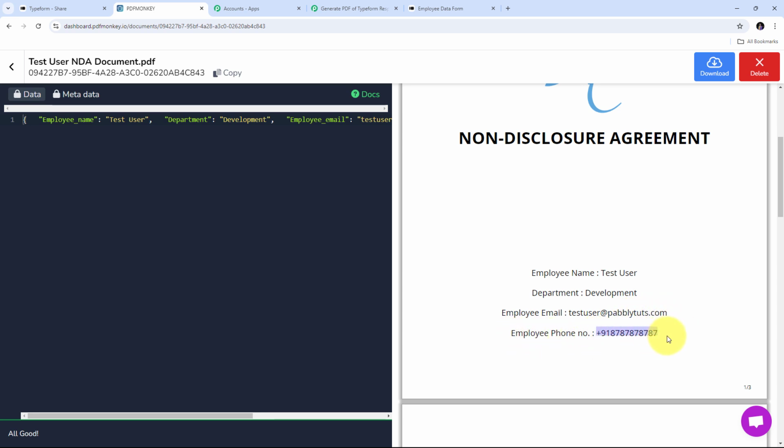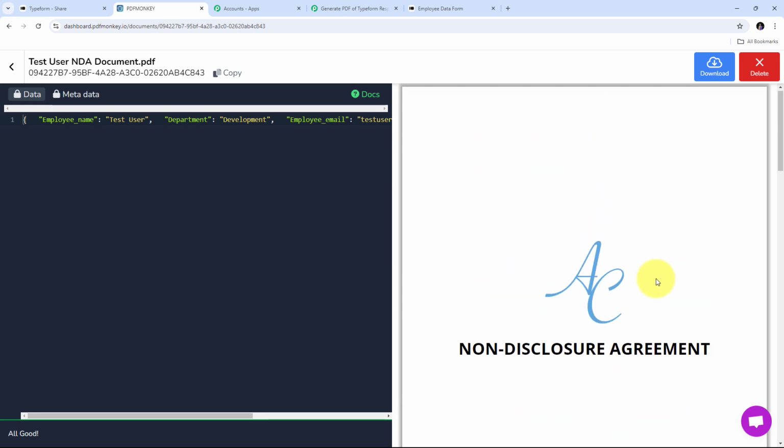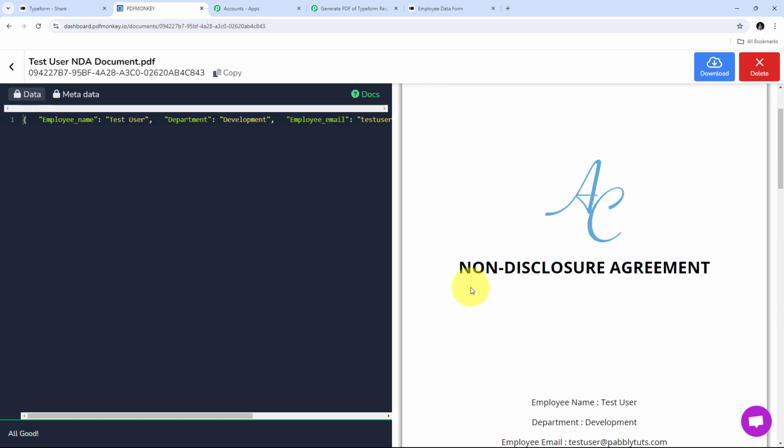So this is the random phone number that I filled in my form submission. Here we can see that, automatically by using all the details of my Typeform form submission, I have created this non-disclosure agreement document simply by using Typeform responses.